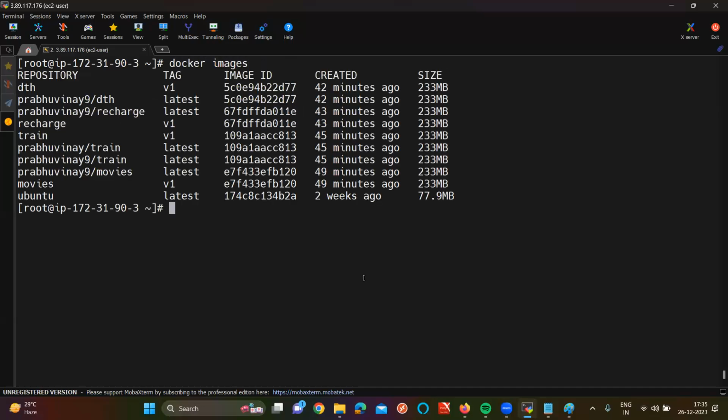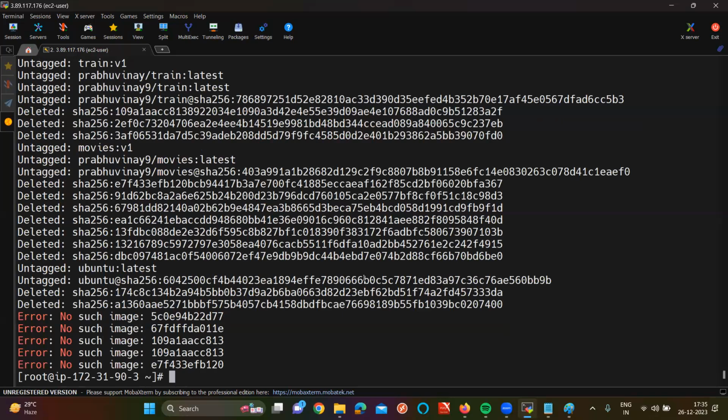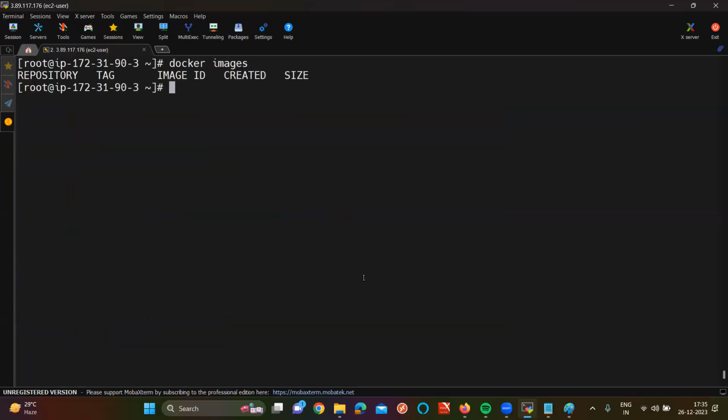Now tell me the command to remove all of them. docker images -q. Take this as a variable and give the command docker rmi -f, remove image forcefully. Gone now? Now give the command docker images. Do you have any image? You don't have any single image, but the image will come from Docker Hub now. Can we use the docker pull command? Docker pull. What's the username?